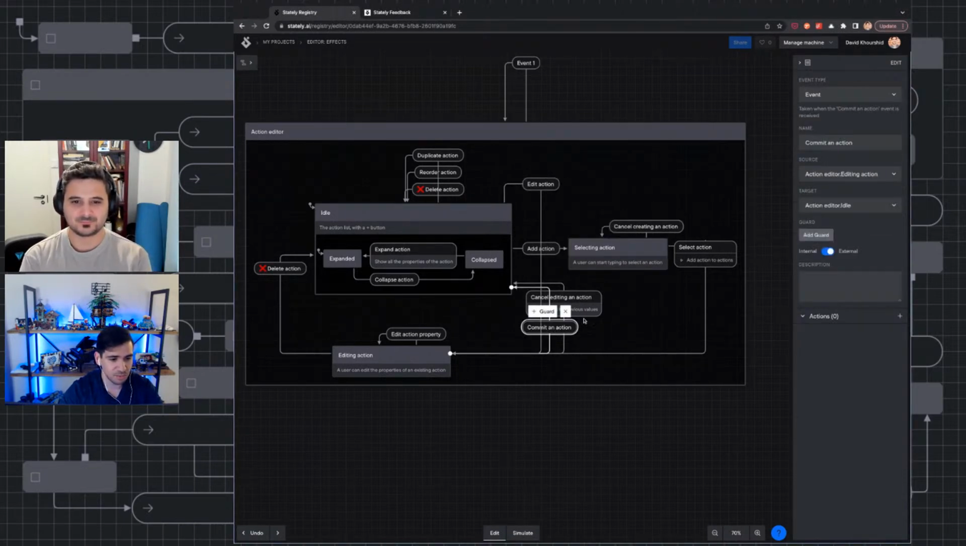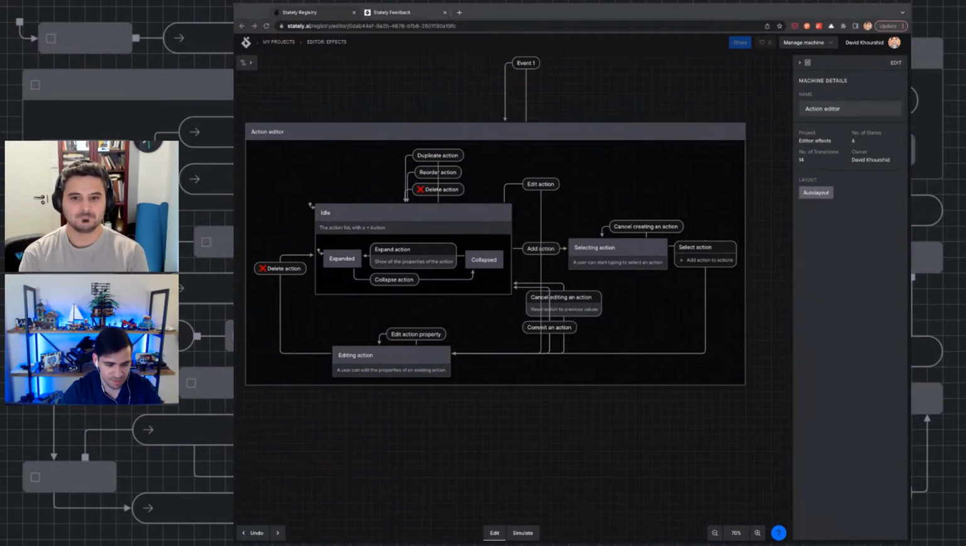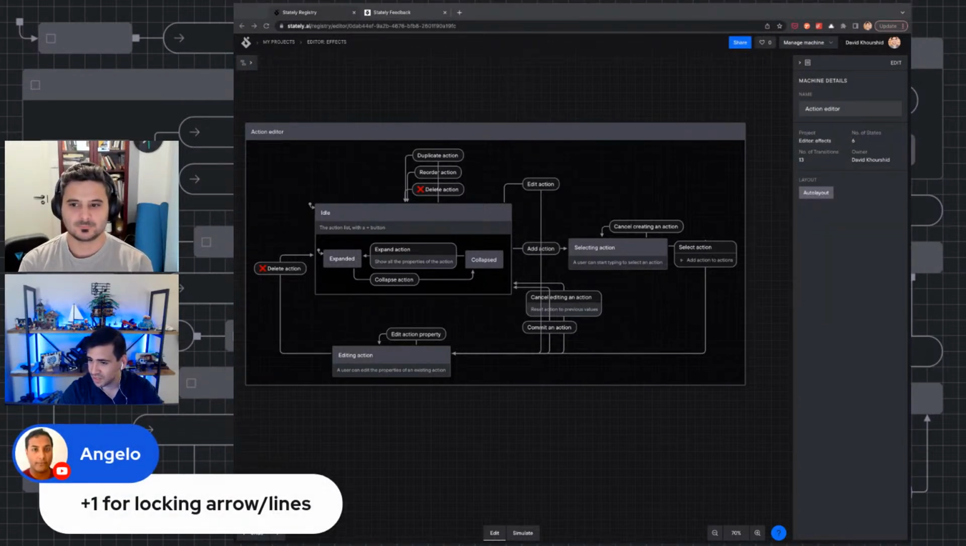Yes, and we do have some updates where we're going to get a lot smarter about that and make them aware of choosing lines that minimize intersections as much as possible. So trust me, we're aware of that, and we will work on that. Okay, let's see what else. Angelo says +1 for locking arrows and lines. I think it refers to the lines and arrows of the path that we have, the SVG path in the editor for events.